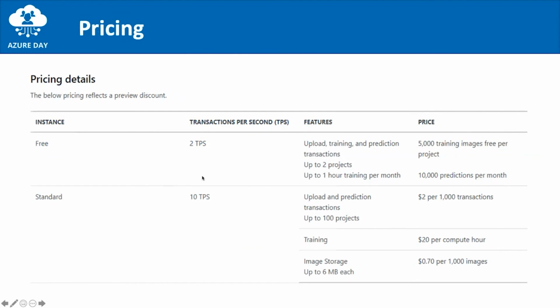Pricing: there is a free version, with which you can create 2 projects, and for training time you have 1 hour per month, so you can create a POC with this. But if you want to use it for production scenarios, there is the standard version, which has a small price of $2 per 1,000 transactions. Also, the images should be stored, so 70 cents US dollars per 1,000 images. And for every computation hour, this means mainly training, $20. So you can try the service.